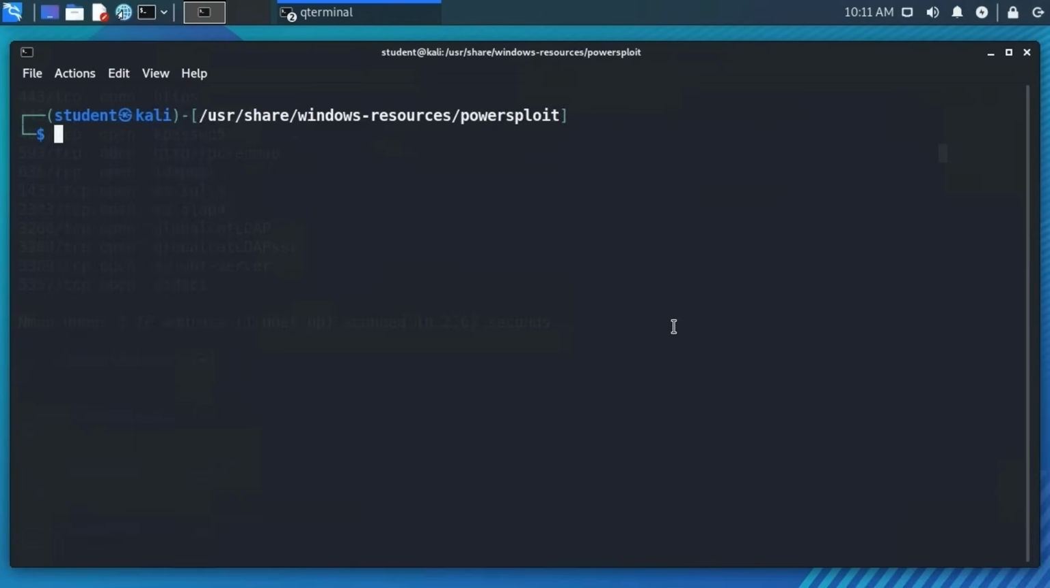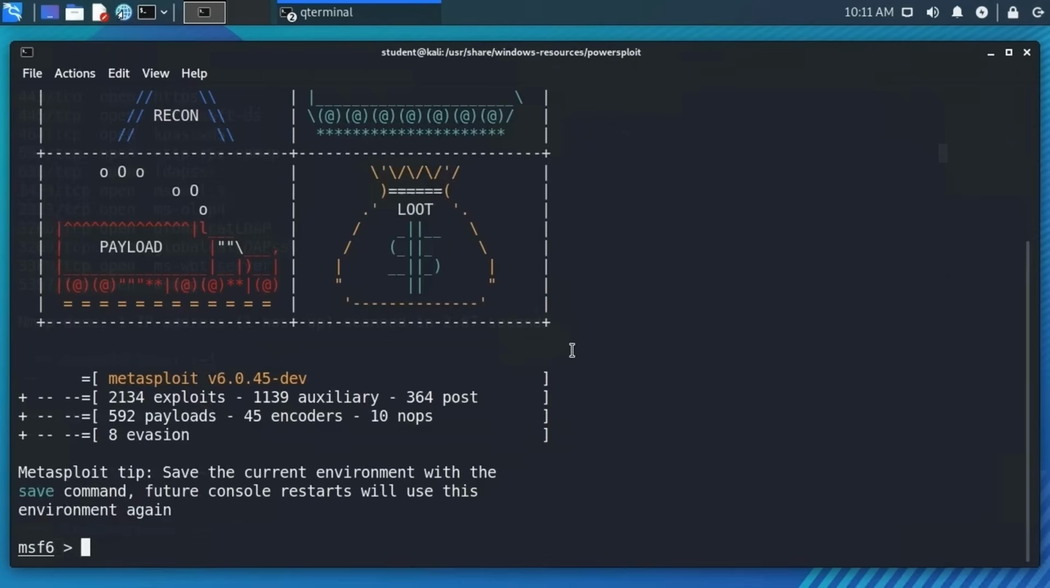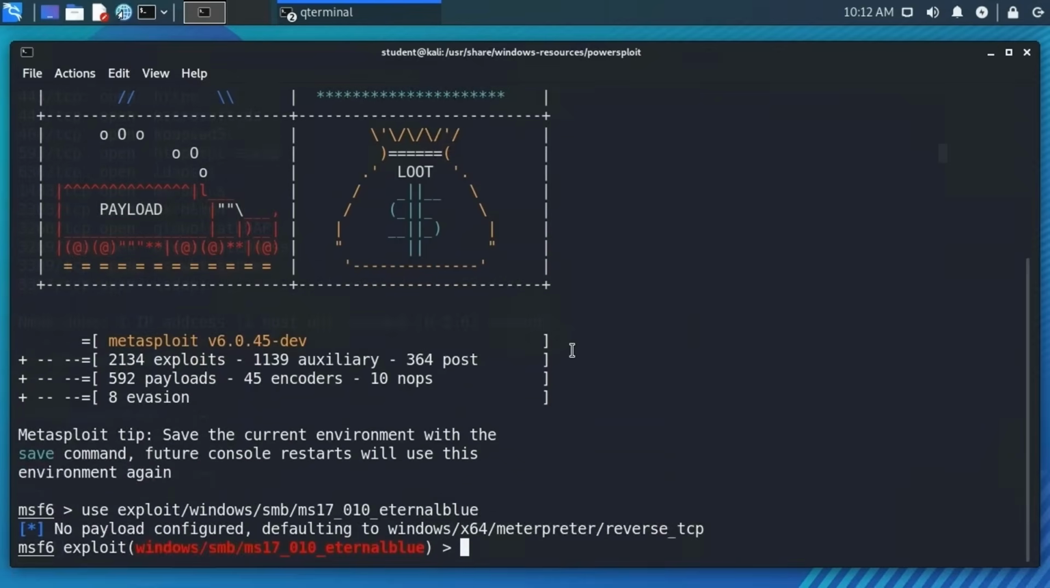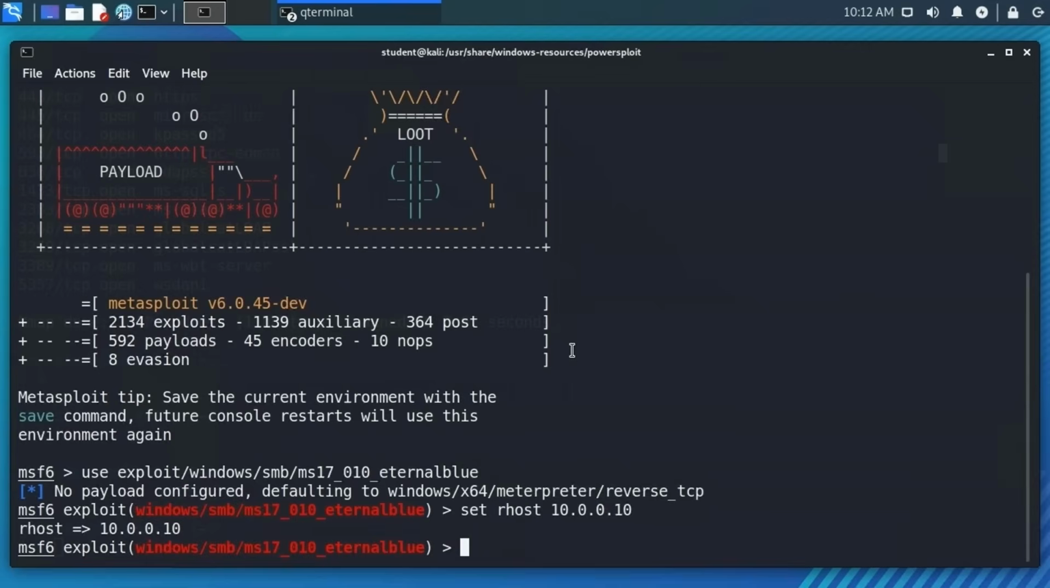So let's get started. First thing I need to do is exploit the target system by going into msfconsole, the Metasploit tool. With Metasploit, I'm going to use the exploit against the Windows SMB service, the MS17-010 EternalBlue exploit. With this exploit, I'm going to set my RHOST value to the victim system, or my target system, 10.0.0.10, and then I'm just going to run the exploit.